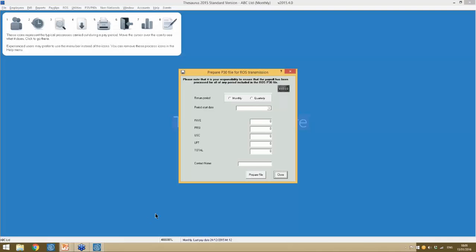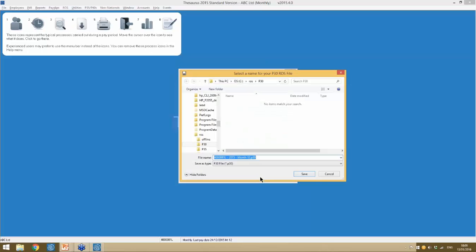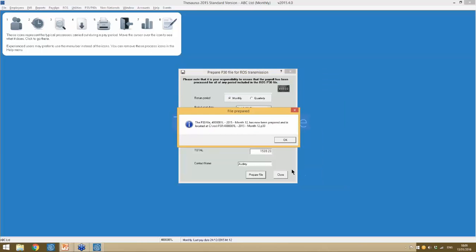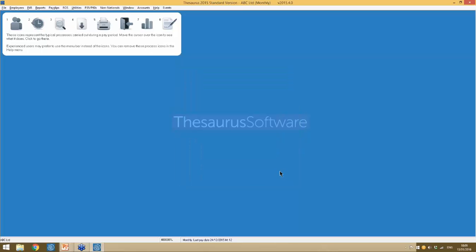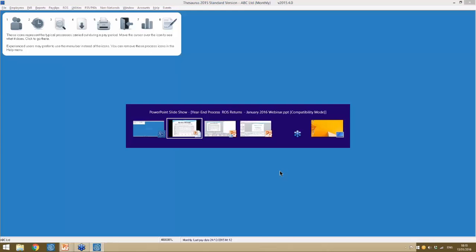By clicking on the ROS menu there, it will just ask you for the return period, whether you're monthly or quarterly. So if you're monthly, select monthly, then the period start date. The figures will automatically be populated from the information that has gone through on your final pay slips. Type in a contact name, prepare file. By default this will save it to your C drive into the ROS folder and into a P30 folder, and it'll be called your employer number, the tax year, and then the tax period that you're preparing it for. Once saved, that's ready for uploading to ROS, and Vicky will cover that shortly when she's covering the ROS returns.